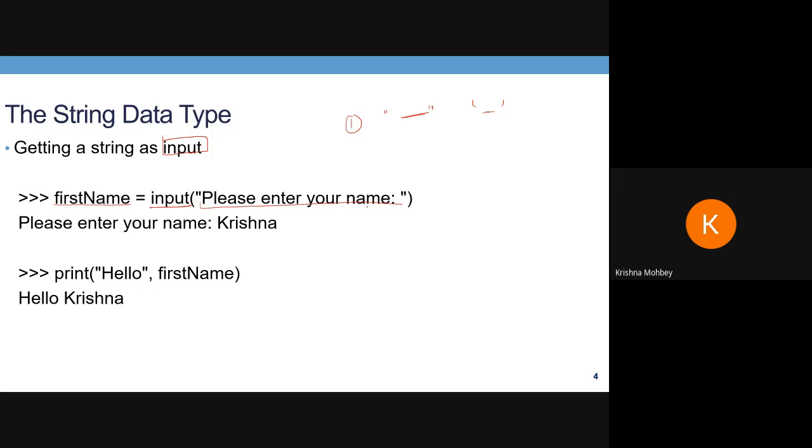So one message I have passed here: please enter your name. When this line is executed, this prompt will be displayed on my screen, and the cursor will blink here. We can pass anything here. Like in this example, I have written KRISHNA. So this particular group of characters will be stored in this variable first name. When I print this, the value stored inside this variable will be printed with some other message. So this is my complete output.